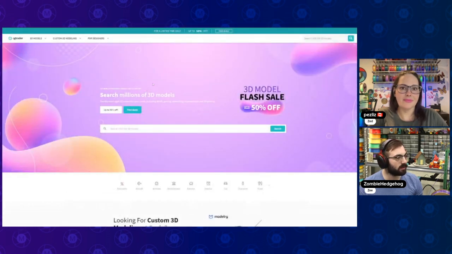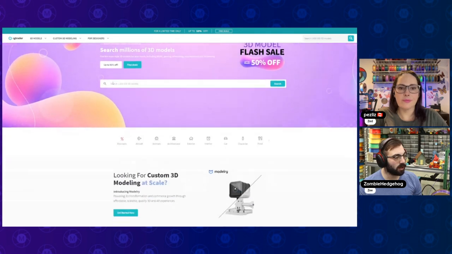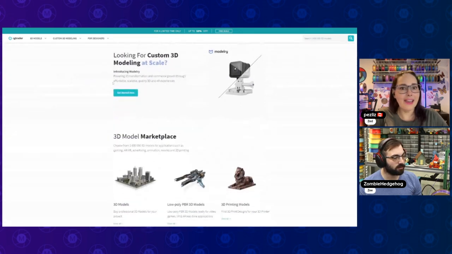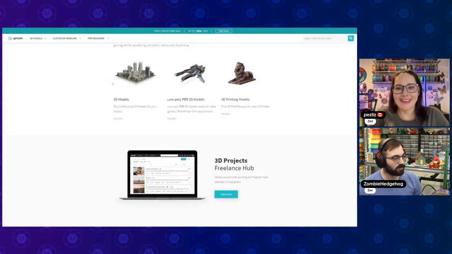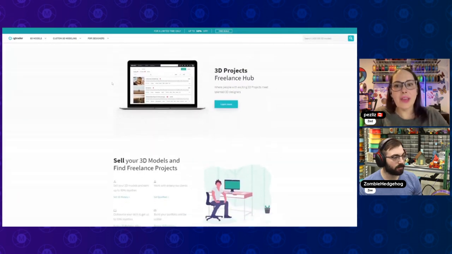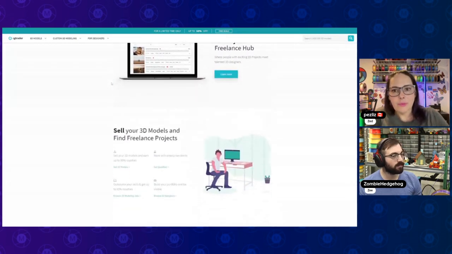I'm going to go down my list. These are some that I'm a little more unfamiliar with. So there is CG Trader. What can you tell me about this? I don't know anything about CG Trader. Okay, I will explain why I don't know.